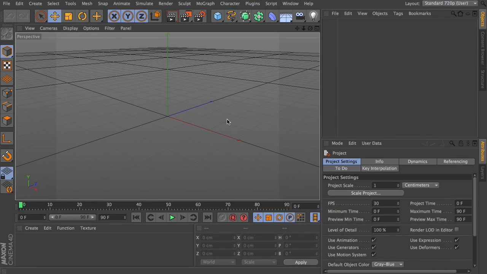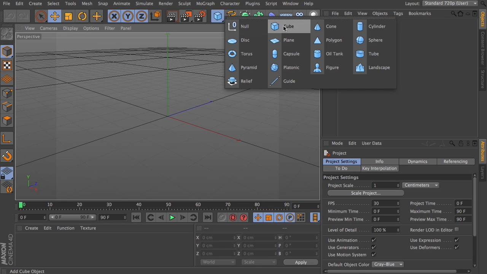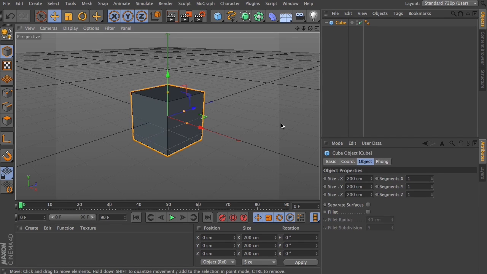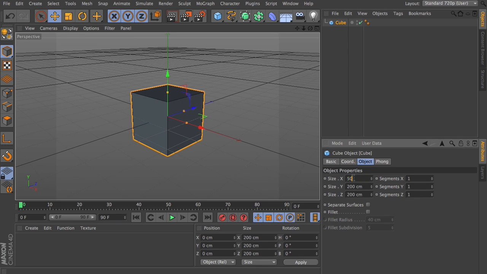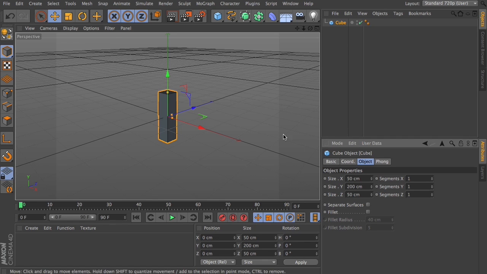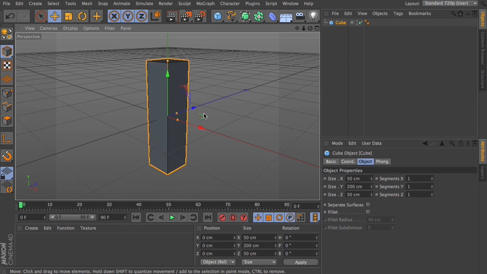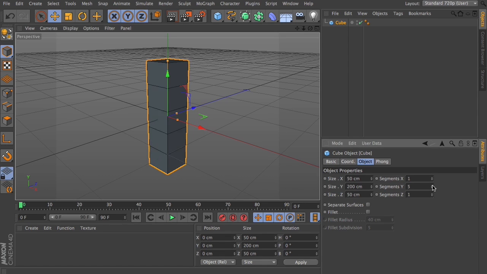Okay, first we need to create the tall cube. Under the Object's Attributes tab, set its X size to 50, Y size to 200, and Z size to 50. To animate and twist this shape, we need more polygon resolution. We can do that by increasing the Y segments of the cube. To do so, set the Y segments up to 32.